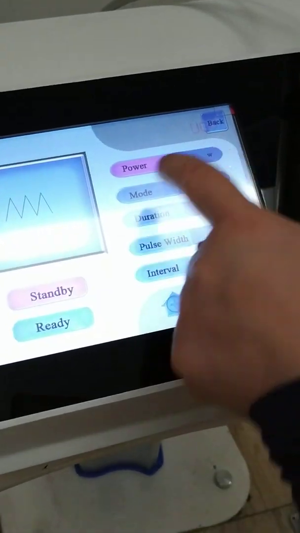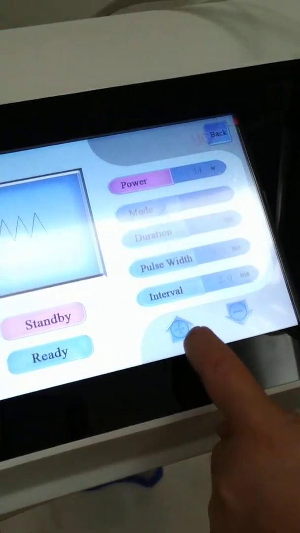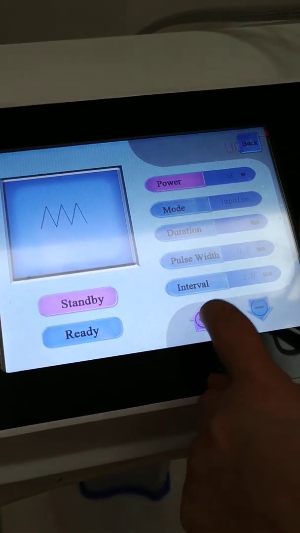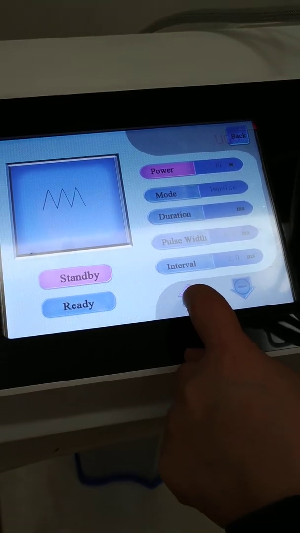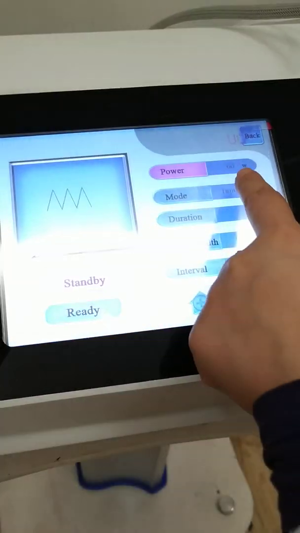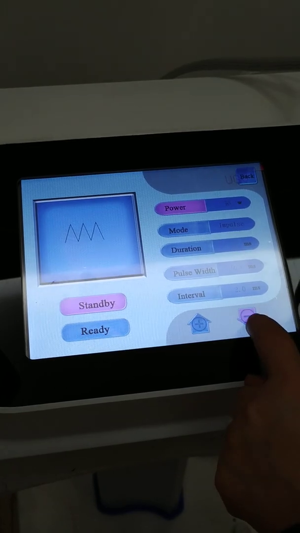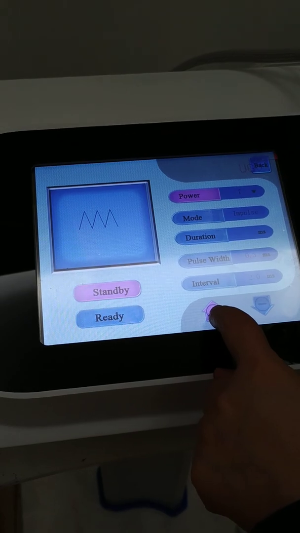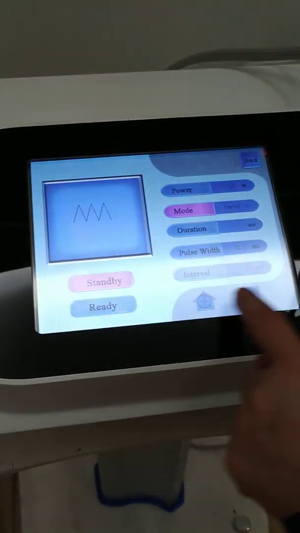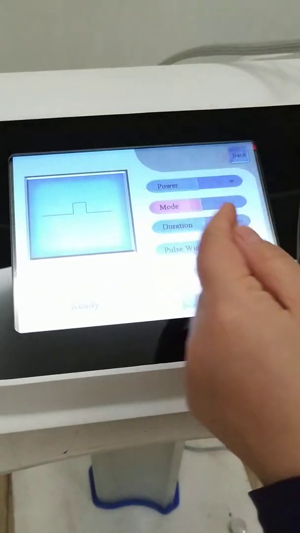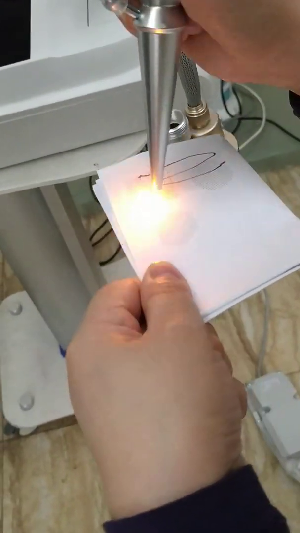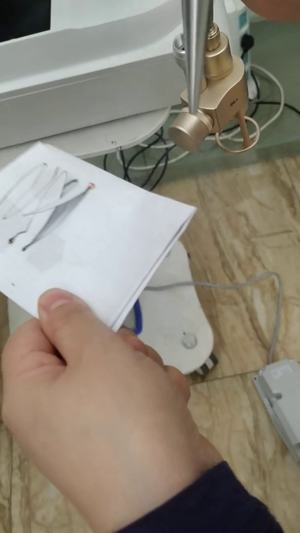Power you can adjust. 50. The highest is 62. High 62, but we don't really use so high. Okay. And single is just one dot. Continuous is for cutting. Yes.